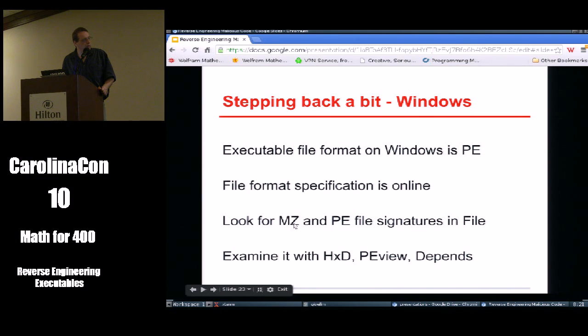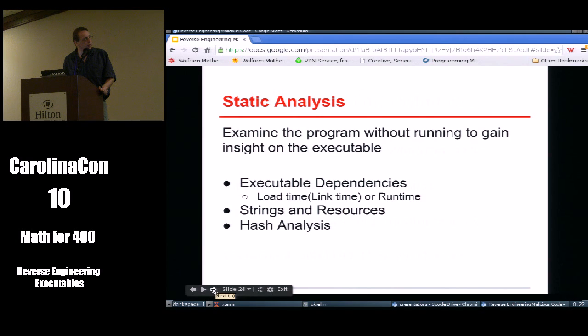MZ is in the signatures. MZ is the author who came up with the specification, and it's at a certain byte. We're going to look at it with a hex editor, a portable executable viewer, and Depends, and we'll try to tie this back to what we were seeing. All of this is part of static analysis.